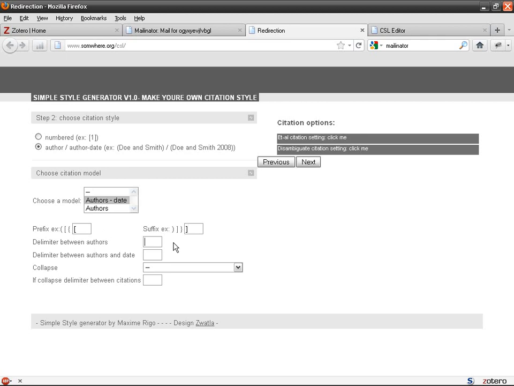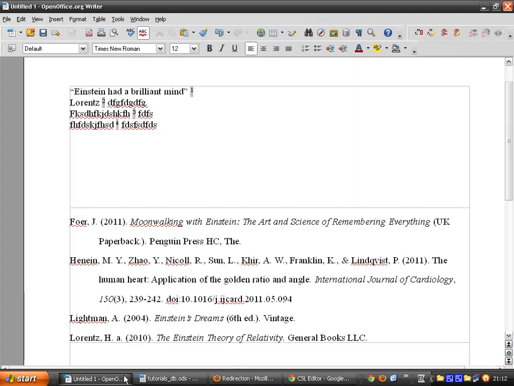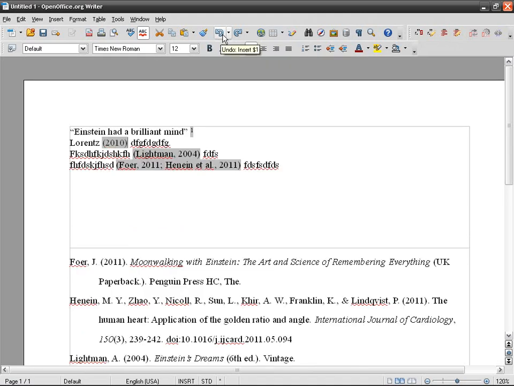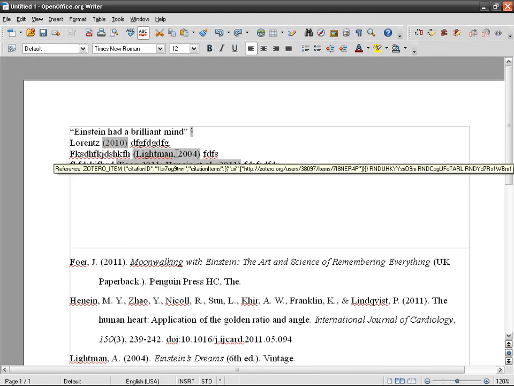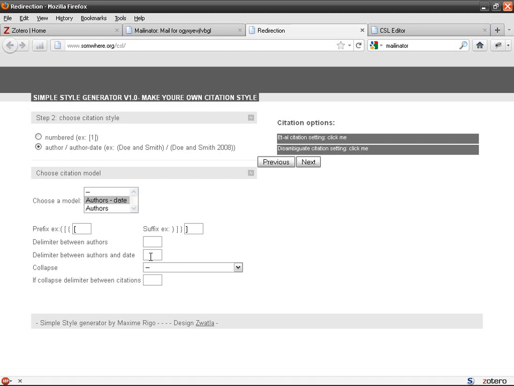So do you want the parentheses, for example, or do you want the brackets or anything? Delimiter between authors. If you have different authors, do you need, for example, something like this, or something like a comma, or anything? Delimiter between authors and date. So let's go back to here. You've got the author, comma, and then the year. Do you need a comma or not? So delimiter. So I could go something like this.